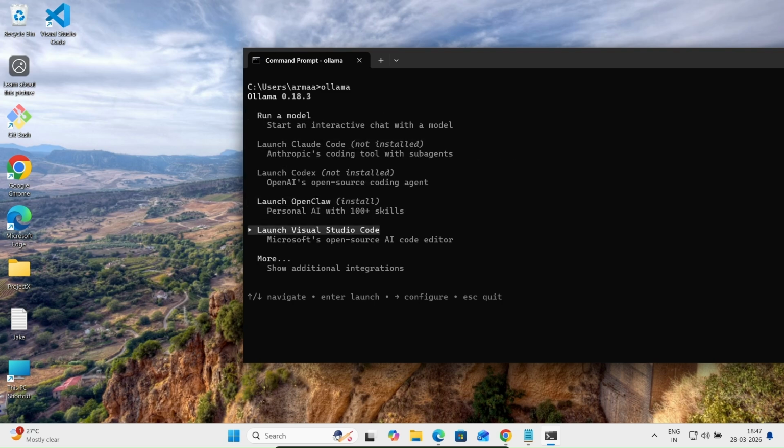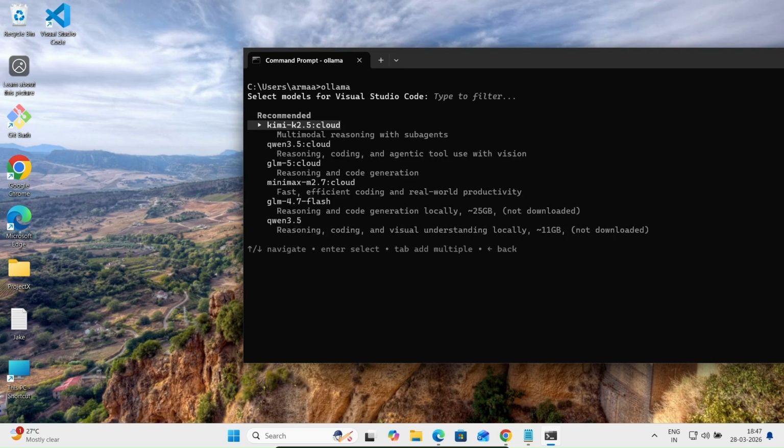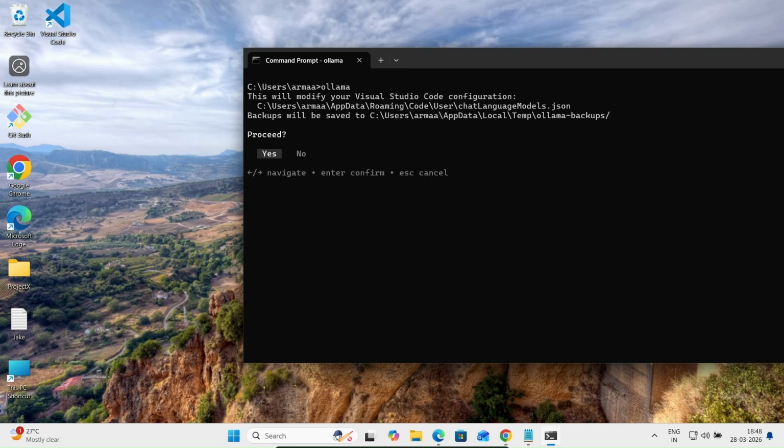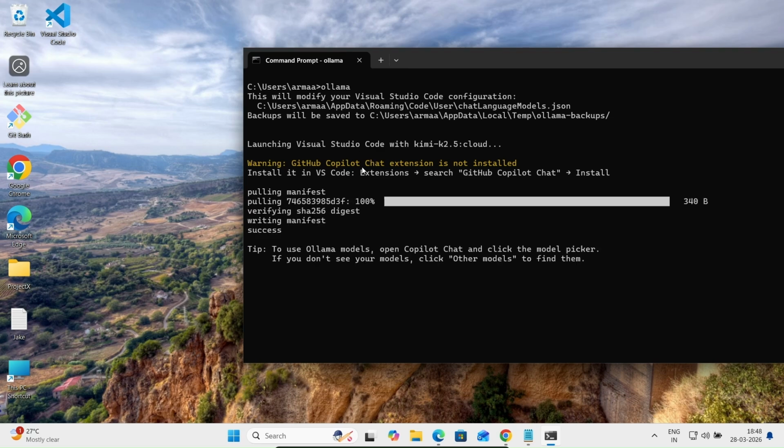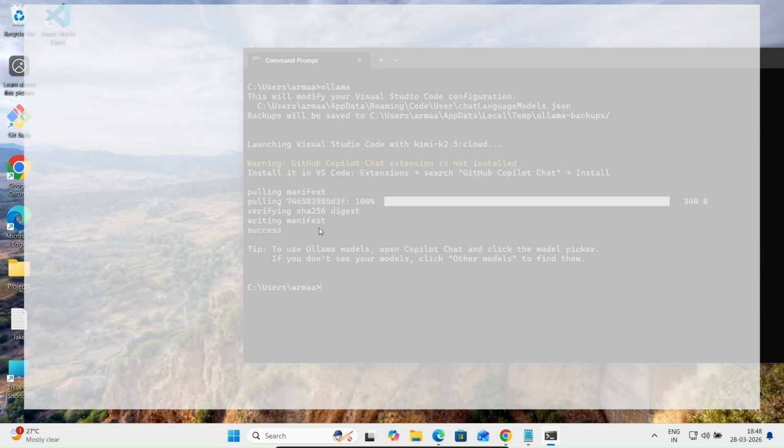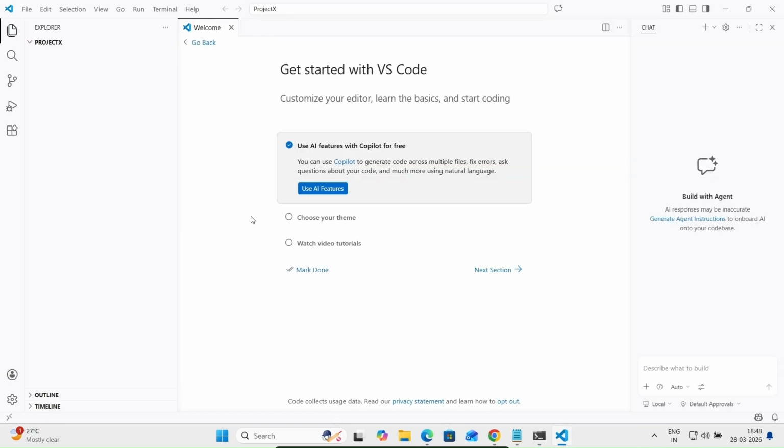So let's go there and click this. You can use any model that you want. This will modify your Visual Studio Code configuration. That's fine. Proceed, yes selected, press enter. Here, the GitHub Copilot extension is not installed.